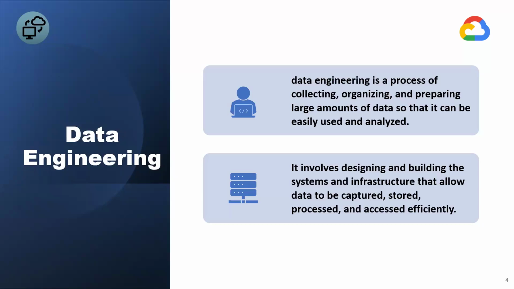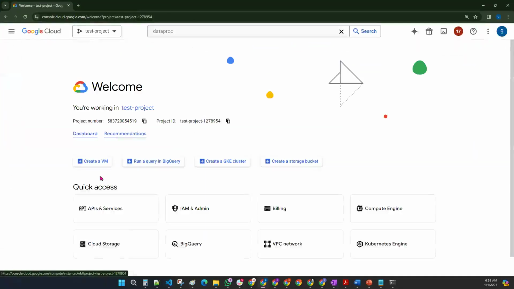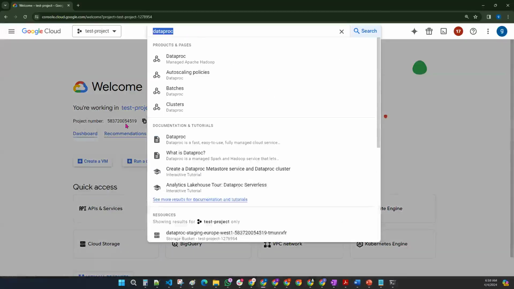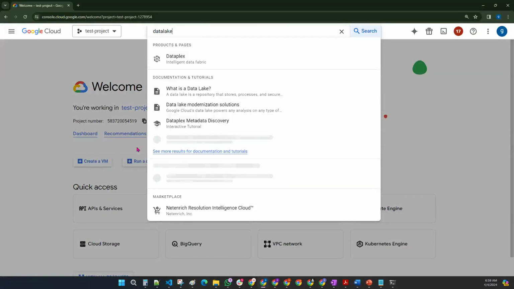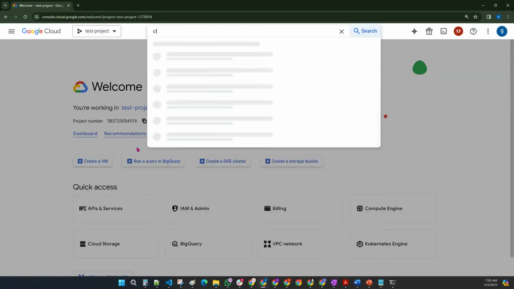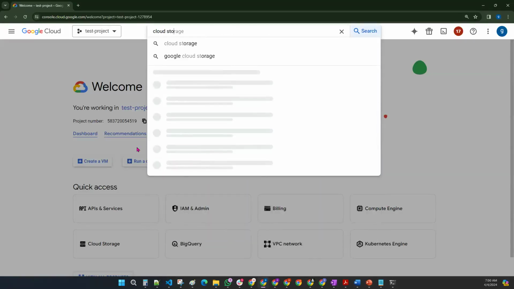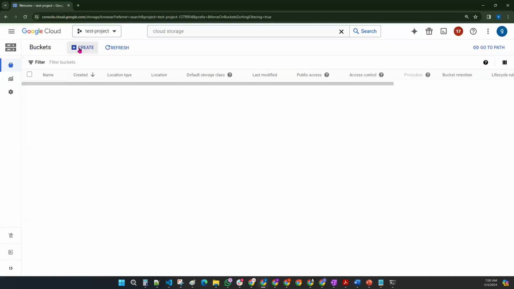Okay, I have it here, my Google Cloud Platform. If you search for data lake, actually Cloud Storage is what we call a data lake. So this is what a data lake is.